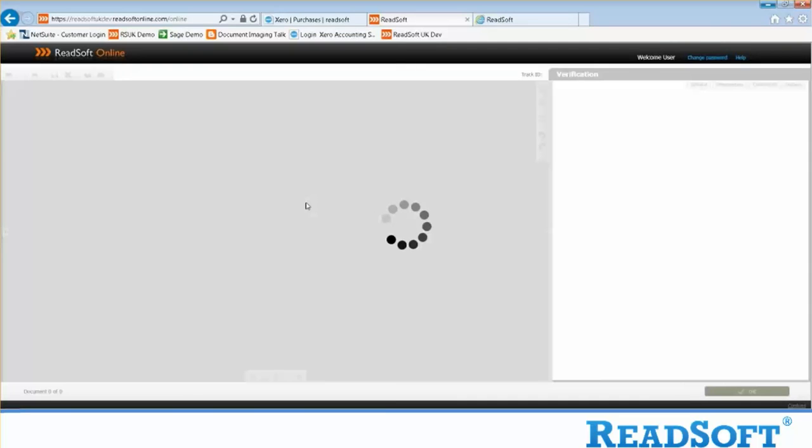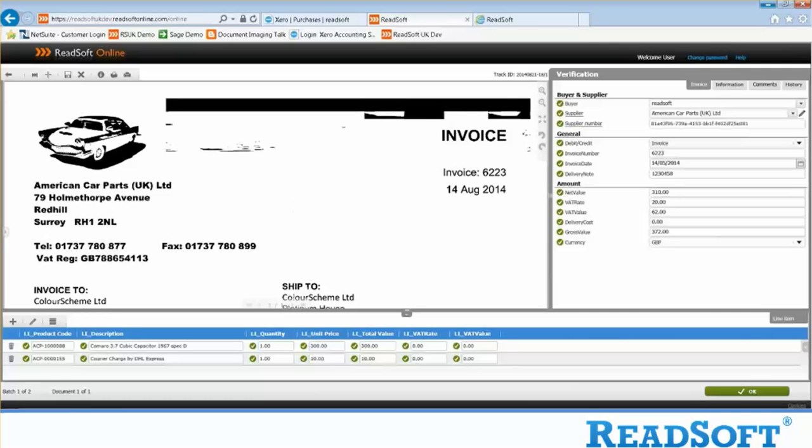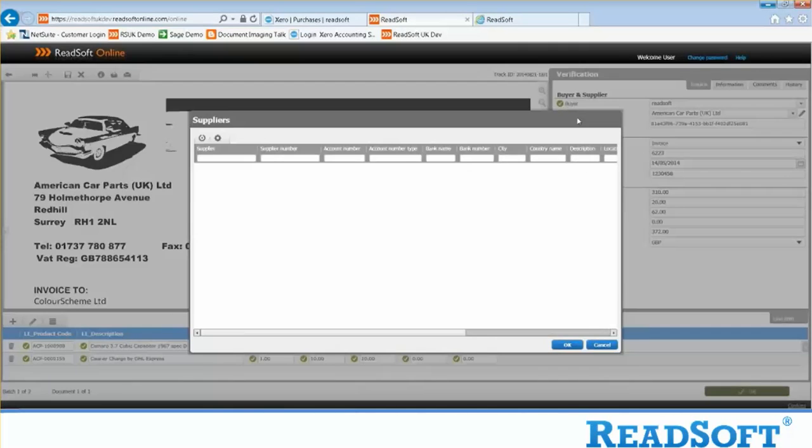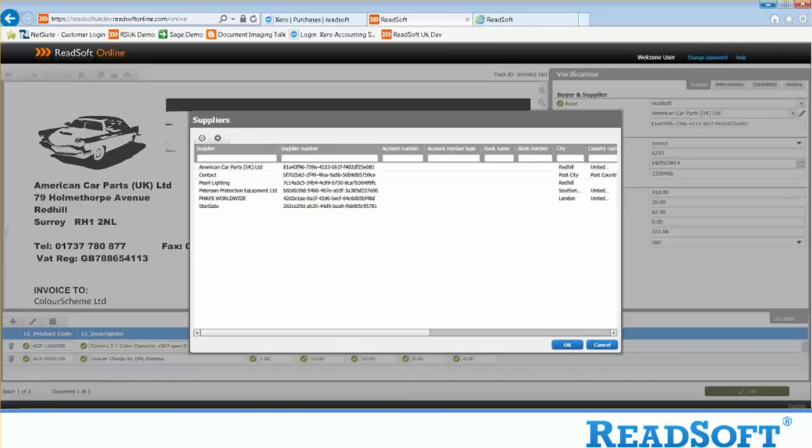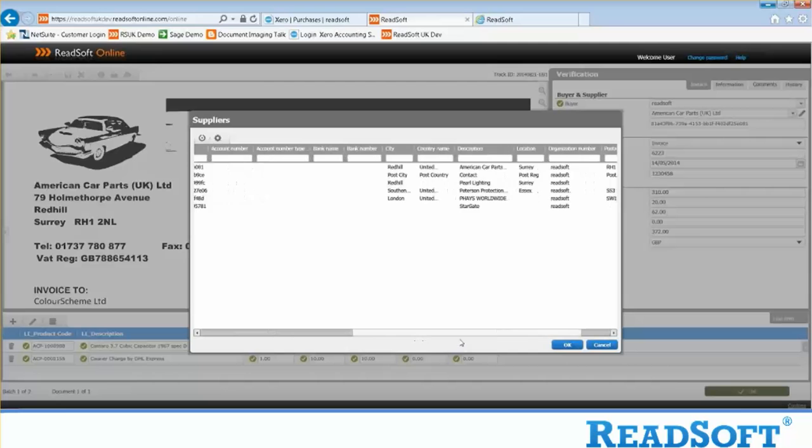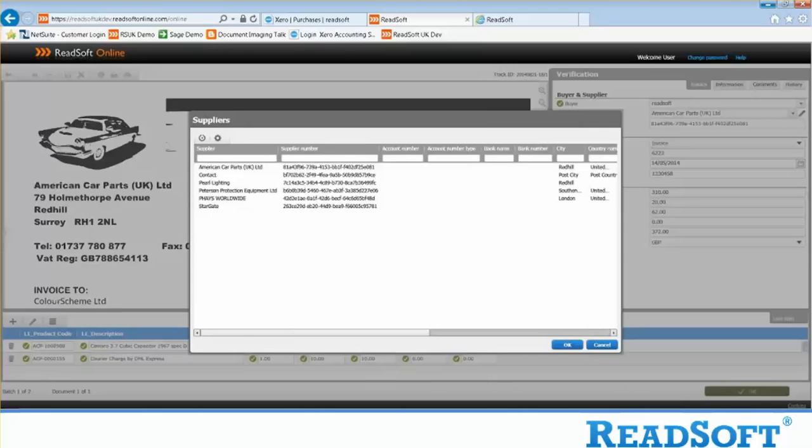When I start up the screen, as Shitanshu said earlier on, this is the typical screen you see with the image in the centre. On the right hand side you can see here that the buyer information here is ReadSoft. We have supplier information which is generated by our master vendor upload that comes directly from Xero. If I click on supplier here, I'll just remove the filter, you can see the details of those suppliers in the system. And as I say, these are being uploaded directly from the Xero system.